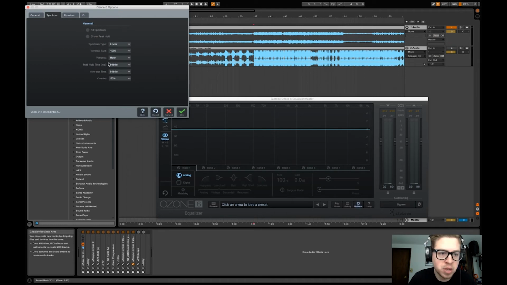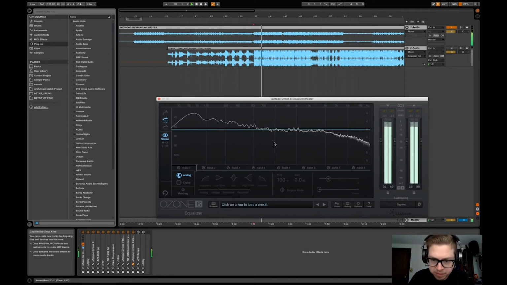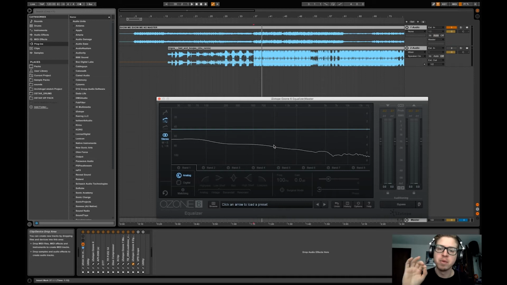So anyways, pop open Ozone EQ, right click on it, and go to spectrum options, and switch the peak hold time and the average time to infinite. That'll hold an average of the song, which is important because you want a really broad picture, not 1 millisecond samples going really fast, which looks cool, but isn't going to be so helpful.